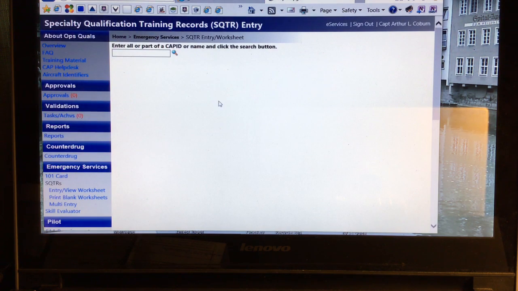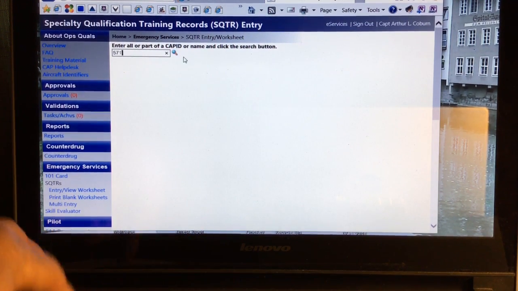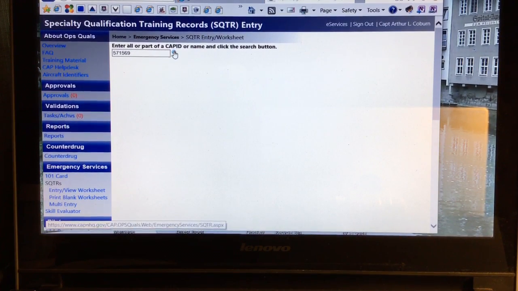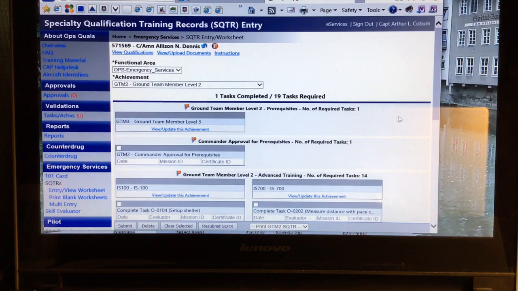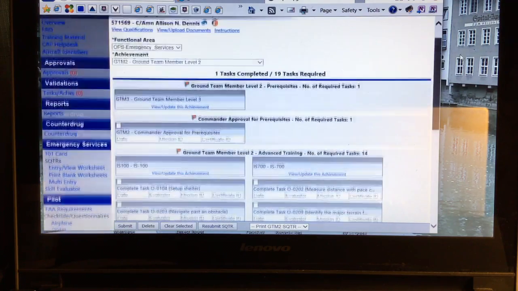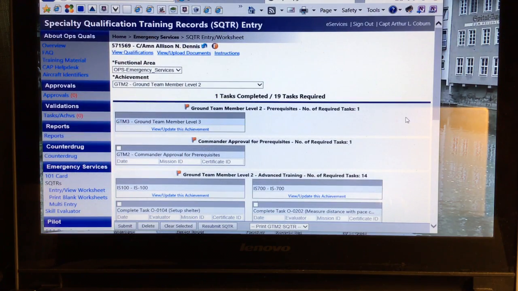When you go to RTW or any emergency services training, make sure there is a mission number associated with it. It is very important that you have that mission number, because they could kick it back and say, we're not accepting this without a mission number. And if that's the case, then you're going to go back and have to find it, make sure it fits in where it should be. Okay, so that concludes how to put in your ground team member 3, 2, and 1 tasks for your rating.